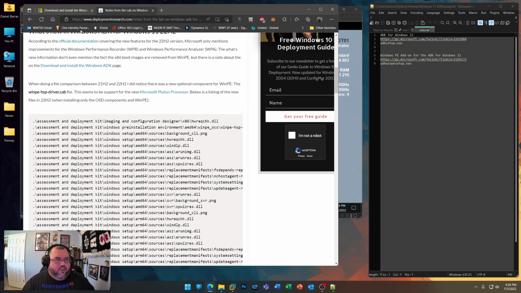So there are some issues with that one. So we're not going to download the 22H2 one. We're going to download the 21H2. So if you go down to other ADK downloads, you'll see this download the ADK for Windows 11. So we're going to grab both this ADK for Windows 11 and the Windows PE add-on for ADK, which is right here.